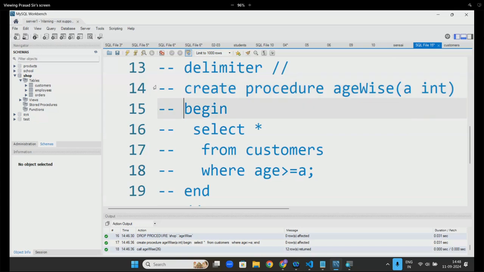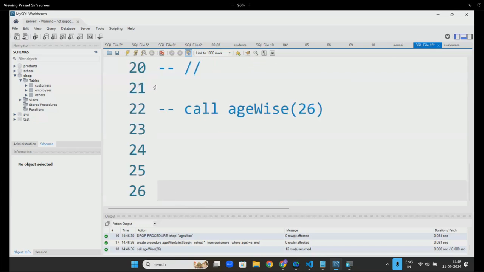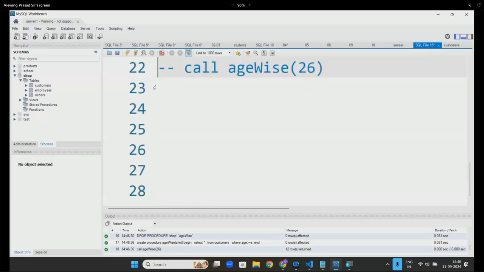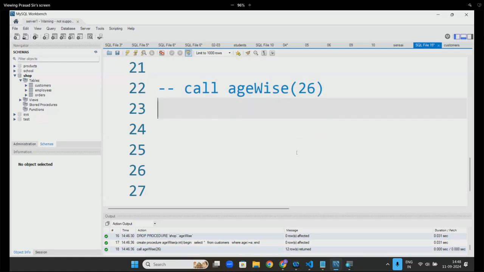Now next. Pawan is asking me a question. What is the difference between views and stored procedures? Views are results based on tables. Views cannot be altered. Views are static, like a screenshot. But a stored procedure is not static. It will give different results each time, based on the input you give.